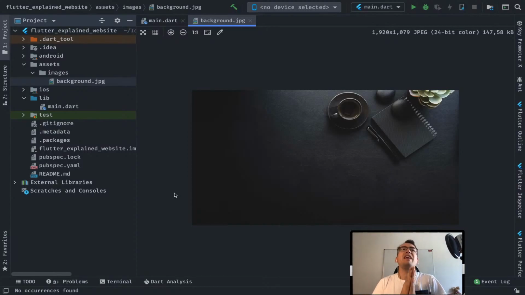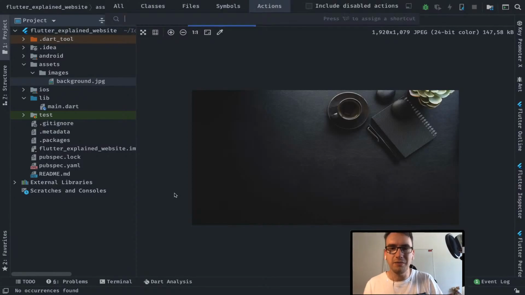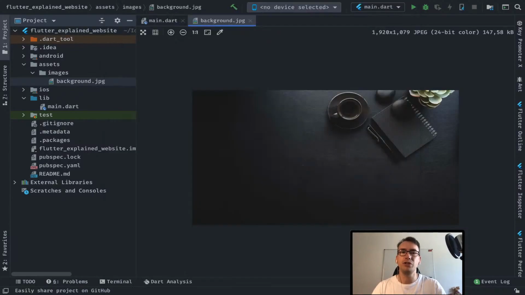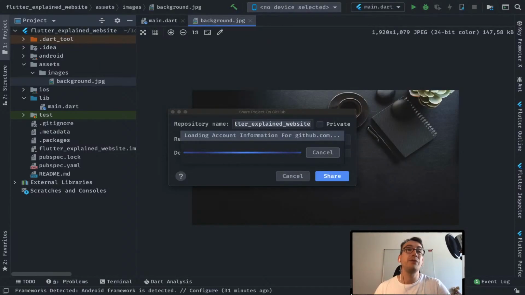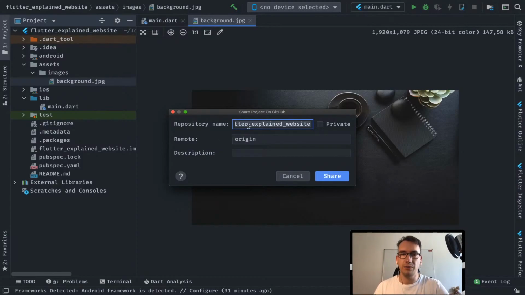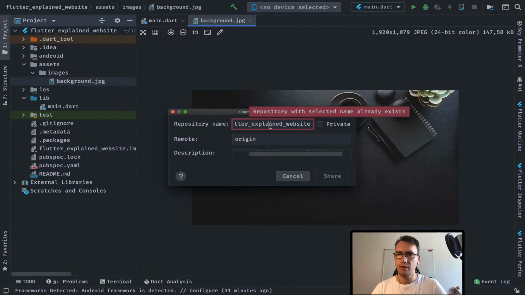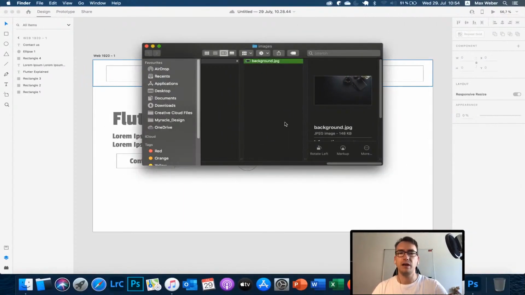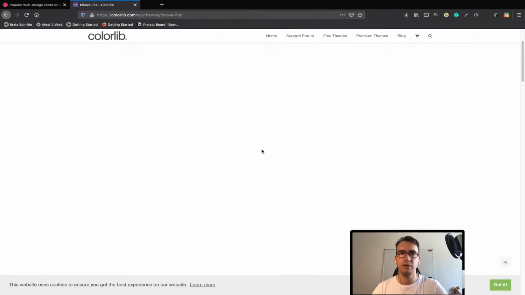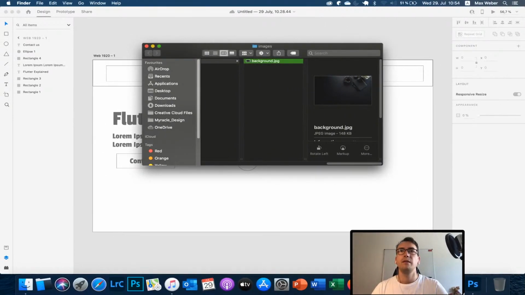And before we even start to develop, I wanted to do something else, right? I wanted to share this project on GitHub. And let's do that first. So Flutter Explained website sounds good. Origin is fine. The description is empty at the moment. So this should be a recreation of the website of miracledesign.de, and we share the whole thing. Repository with selected name already exists, so that's unlucky. So that means I already tried something like that.